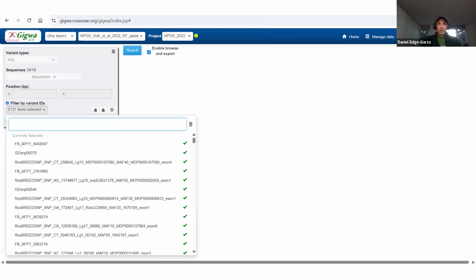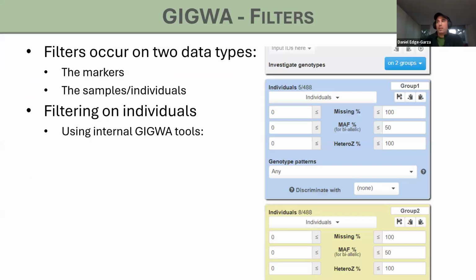variants selected. If I was to click on that, I'd get the drop-down menu again of all the variants that I have selected. I can do additional filtering by deselecting some of these if I want to refine that. And that's basically that for filtering on markers.